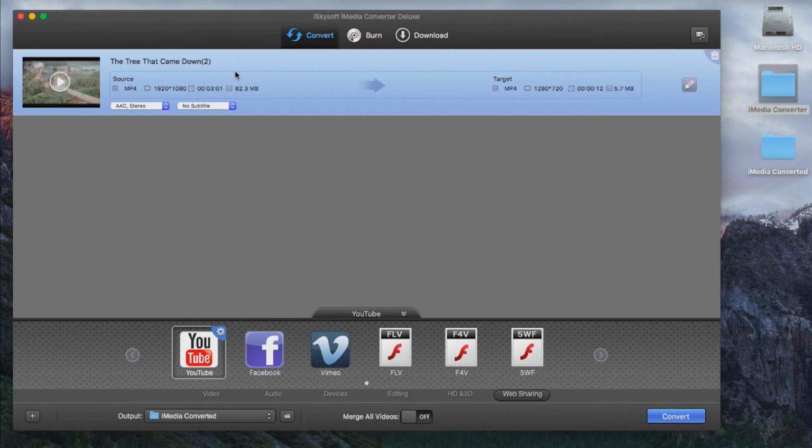So that's how you use iSkysoft iMedia Converter Deluxe to export your videos after editing or converting them to YouTube, Facebook, or Vimeo. Remember, iMedia Converter will also download videos from those websites, as well as burning DVDs and converting to a huge array of formats.